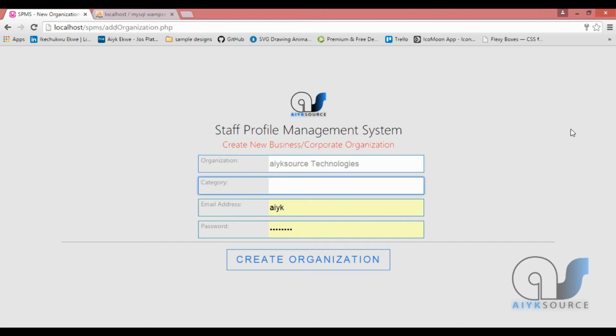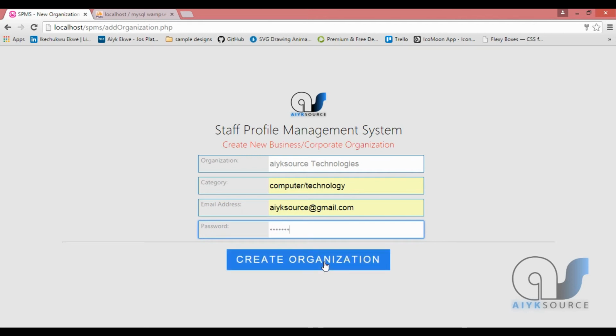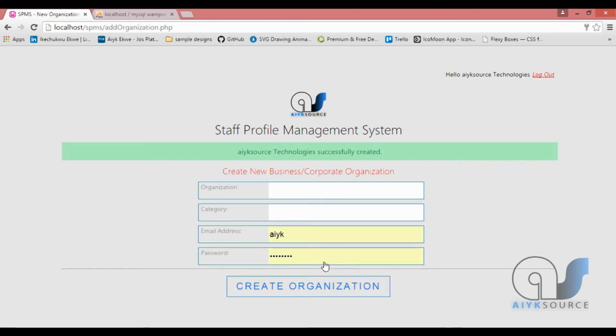Categories. Let's say compute. I'm cool with that. Email address, xsource@gmail.com. Password. Create organization. Xsource Technologies successfully created. Nice, really nice. Okay.